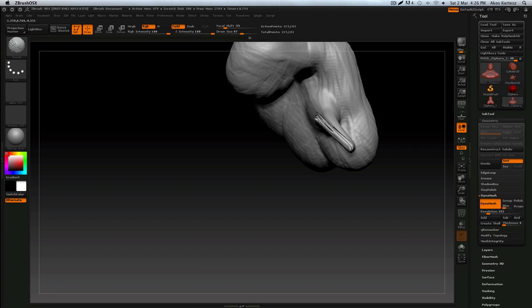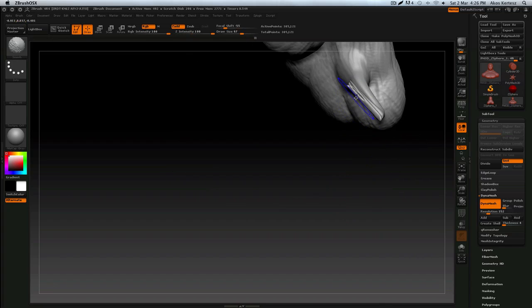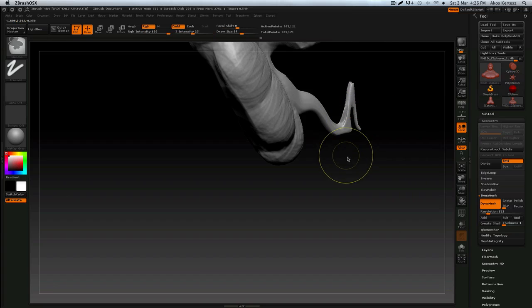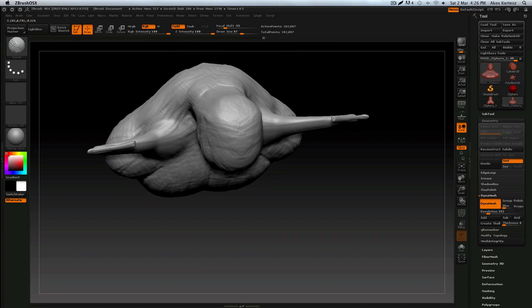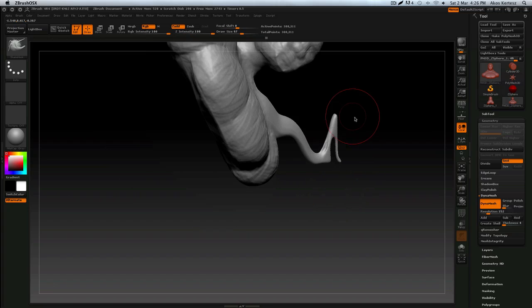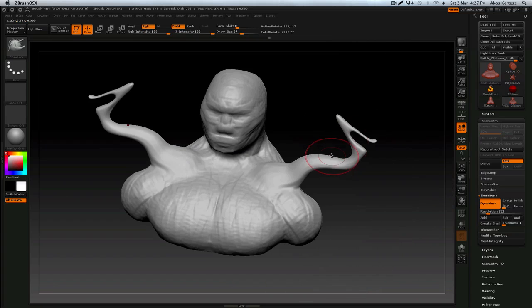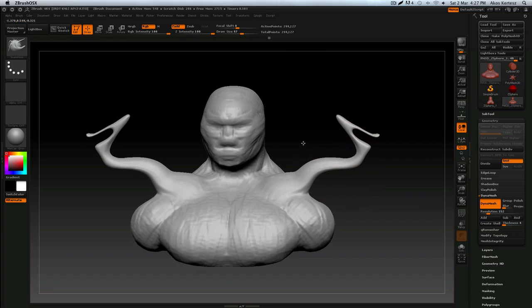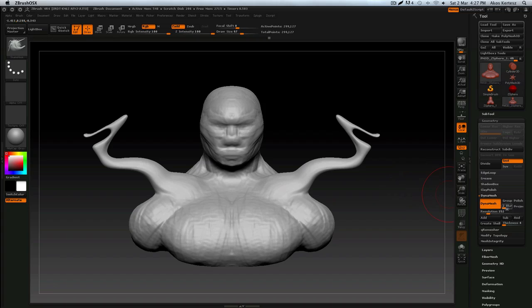You want to move it out a little bit. Go again. Smooth. A little bit here. Go again. Smooth. Go again. Smooth. Go again. And as you can see, it's fine. It looks good. It's not messed up anymore. So it's really easy to fix these problems with DynaMesh.